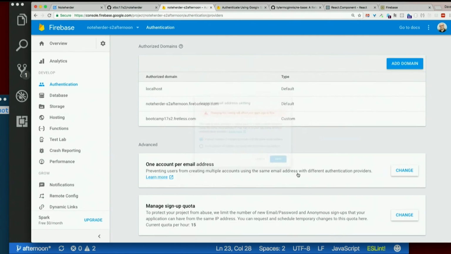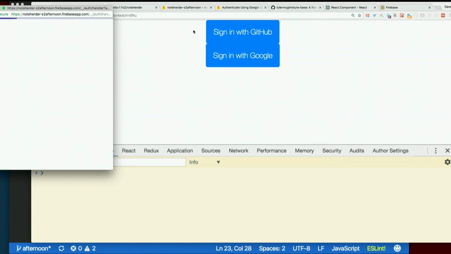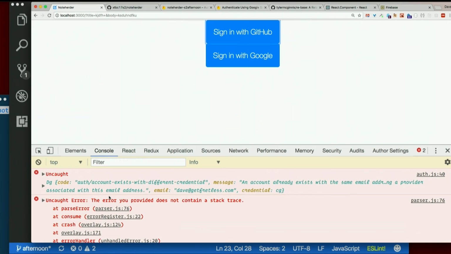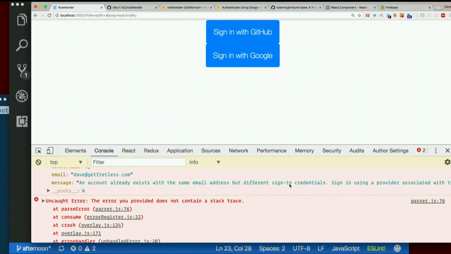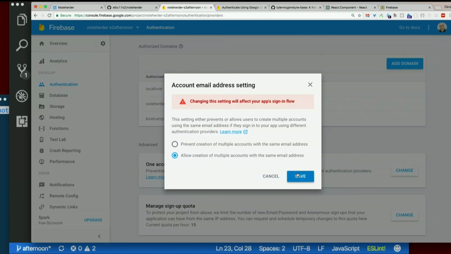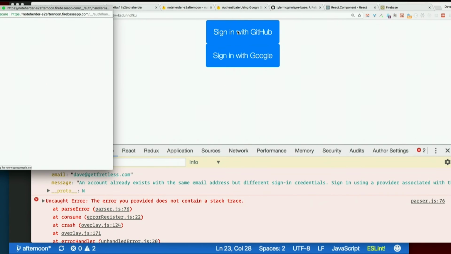Why didn't it stop me, actually? Sign in with GitHub. Oh, okay. The Google one is the only one that I have. This is the error you'd get. Account exists with different credential. An account already exists with the same email address, but different signing credentials. So we can fix that by changing this to allow. Then you can sign in with either one, and you'll have a completely different set of notes for each.